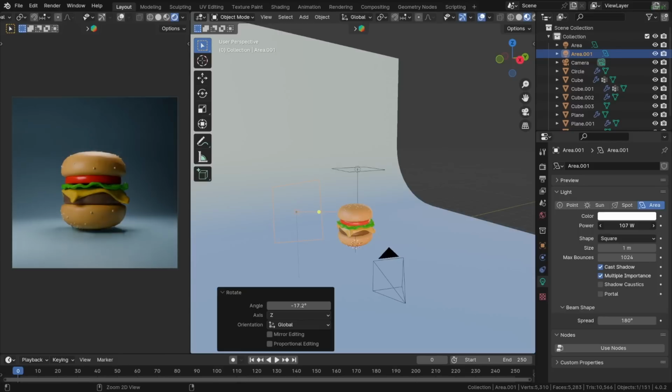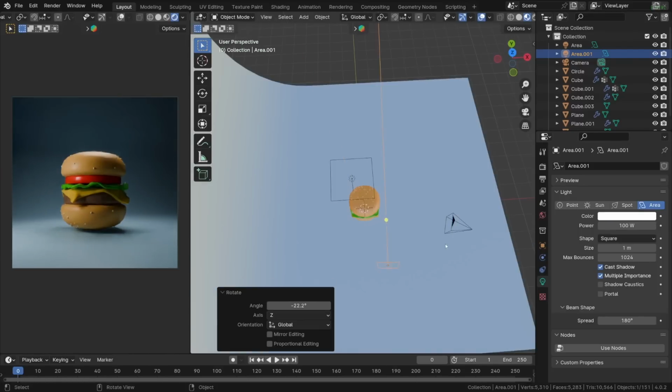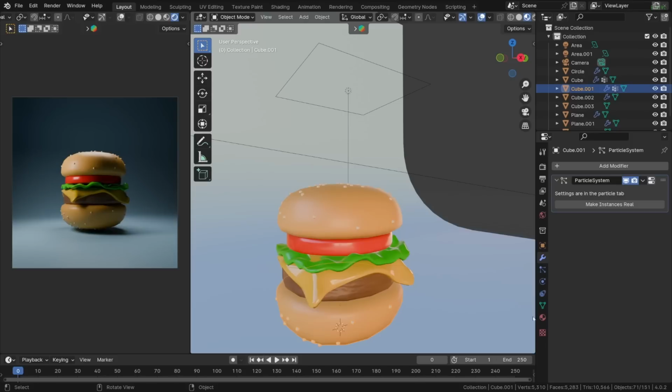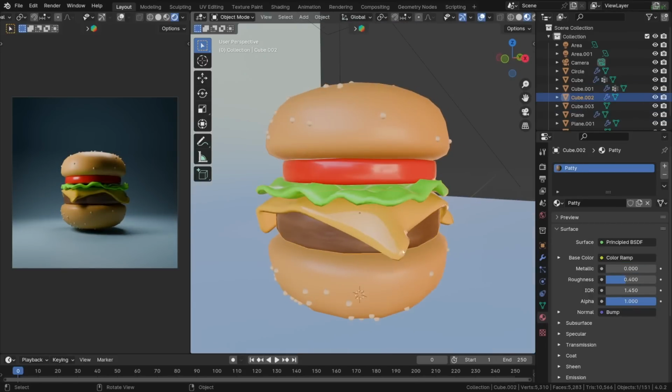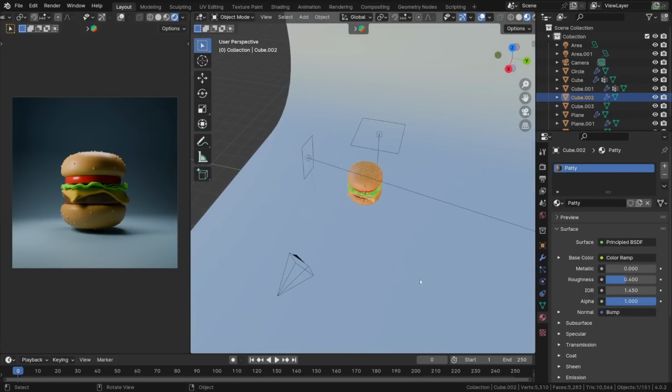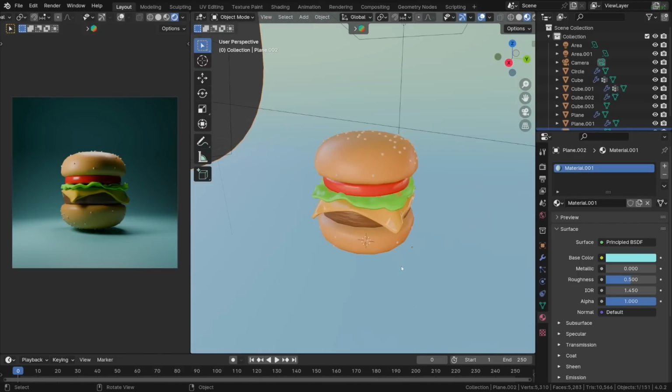Shift D, add from the side. Maybe we're gonna create a cool dramatic light here too. Okay, now these are kind of too shiny for me. I'm just gonna play around with the settings, but I feel like this looks good. Now we have our ugly burger, but at least you learned a lot.